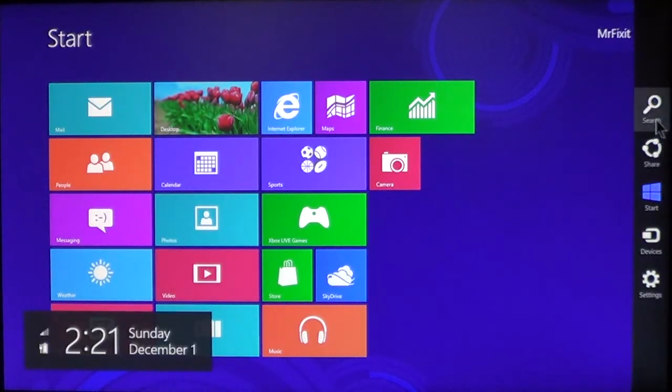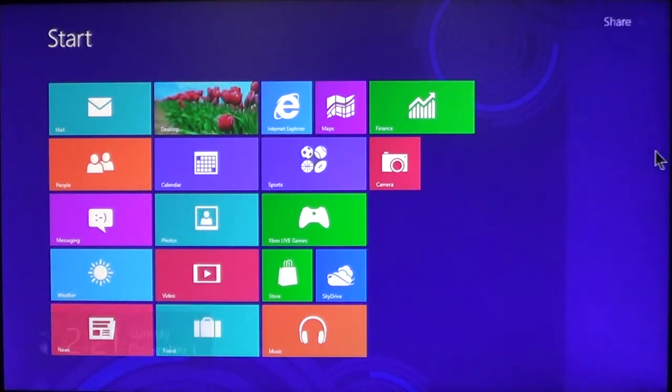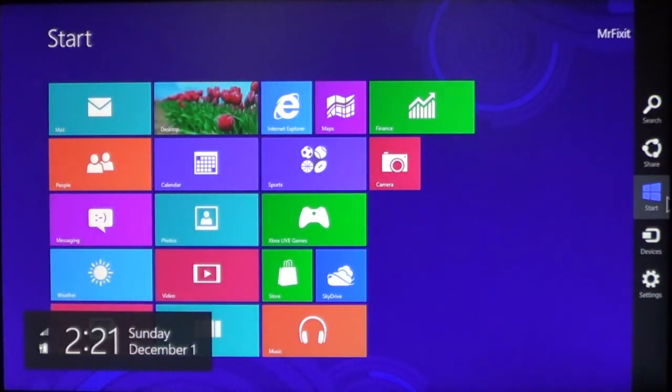And if you want to search, you just click the magnifying glass. If you want to share, you can choose this to where you can select apps that you can share. Now again, if you just want to go to start, you just click the start one, which is in the middle. If you also look in the lower left hand corner, you'll see the time and the date and the signals. This will always show up when you use the charms bar.